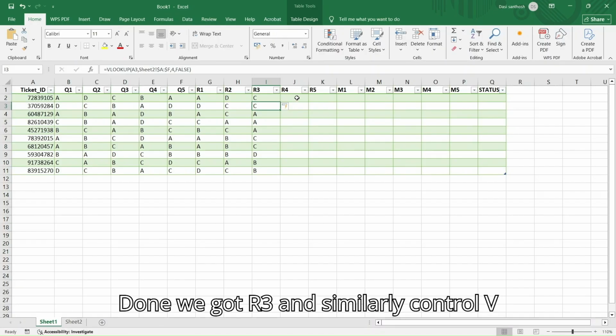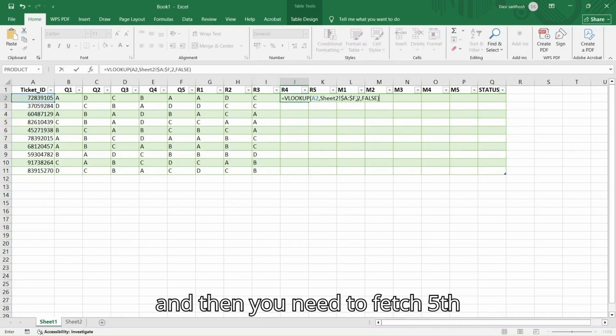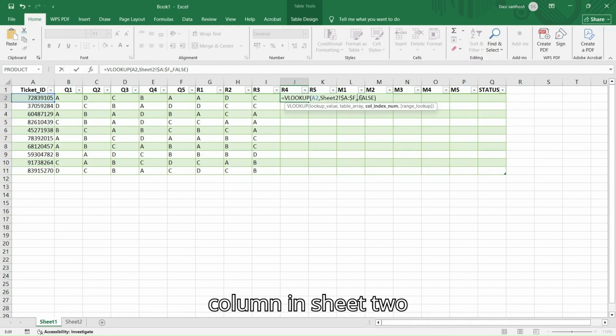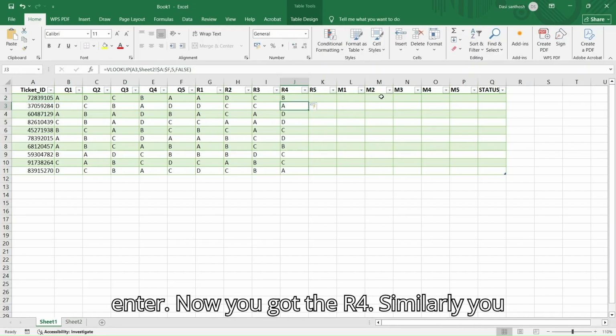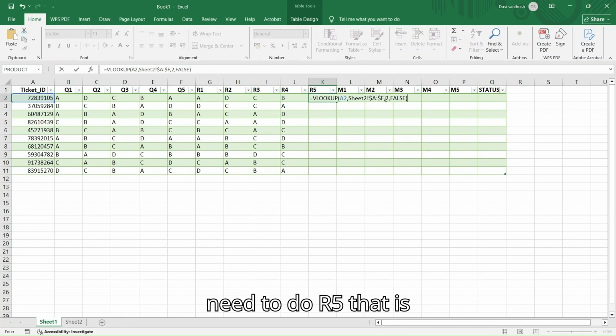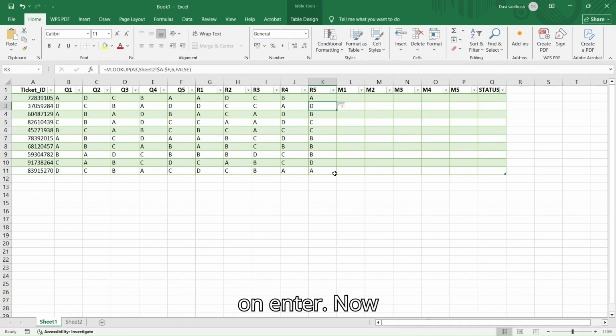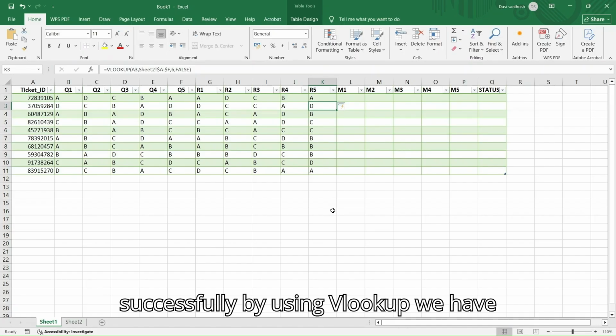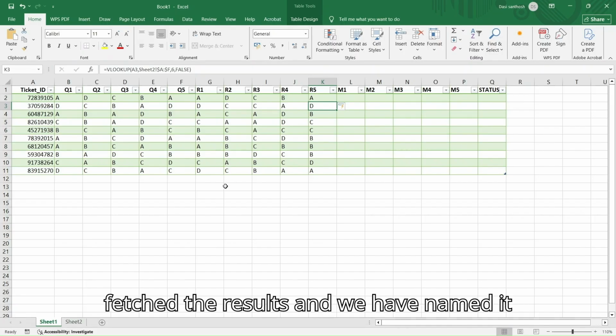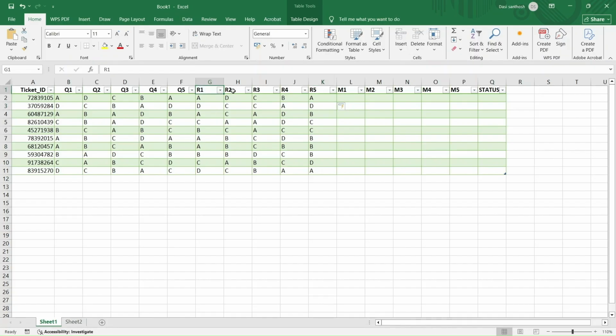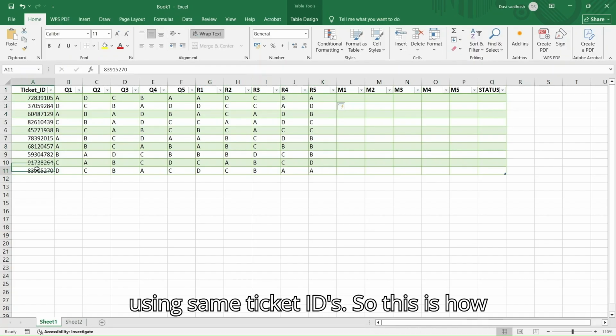We got R3, and similarly Control V, and then you need to fetch the fifth column in sheet 2, and then just click enter. Now you got R4. Similarly, you need to do R5, that is in the sixth column in sheet 2, and just hit enter. Now successfully by using VLOOKUP we have fetched the results, and we have named them R1, R2, R3, R4, R5 by using the same ticket IDs.